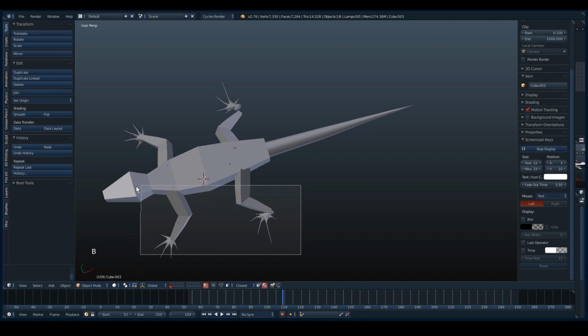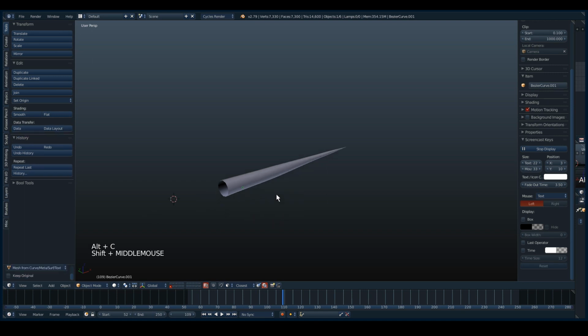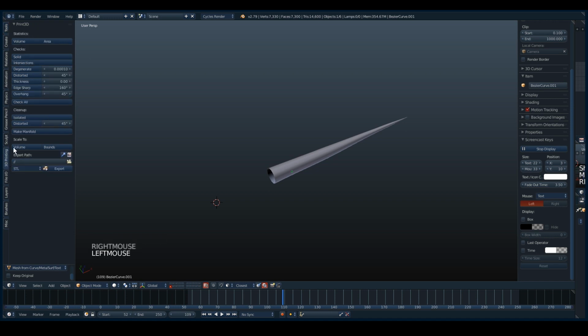First of all, let's hide the parts we don't need in this moment. Then just select the curve, press Alt-C and press Mesh from Curve. Then let's go to the 3D printing tools options and try to click on Make Manifold.